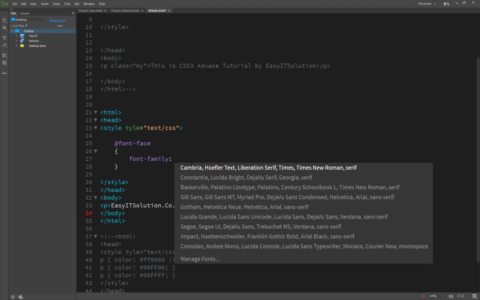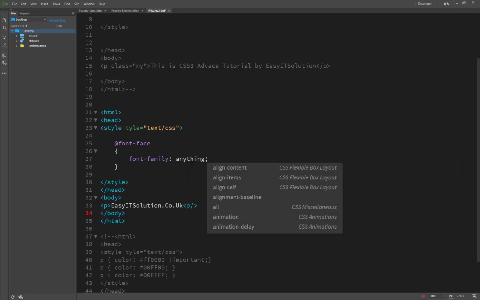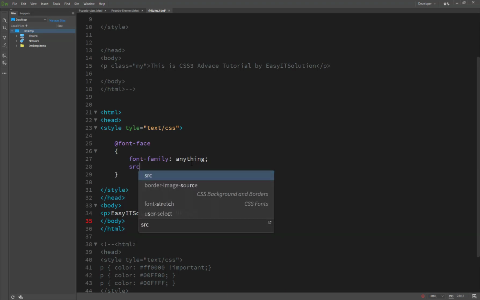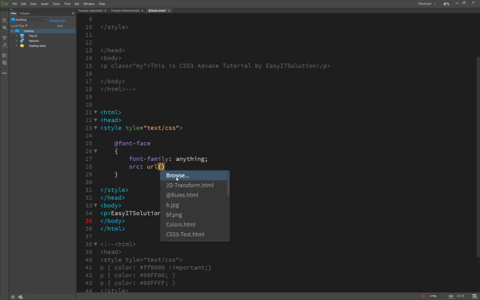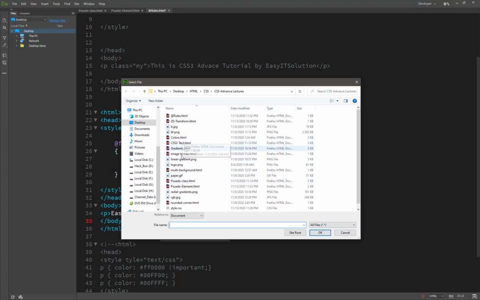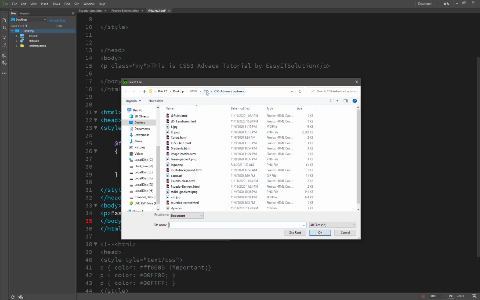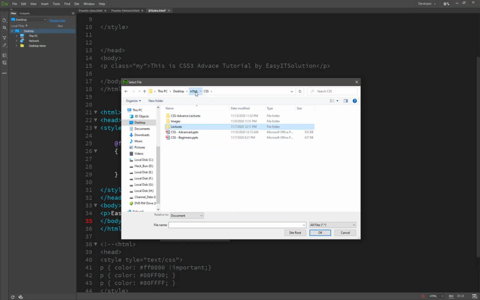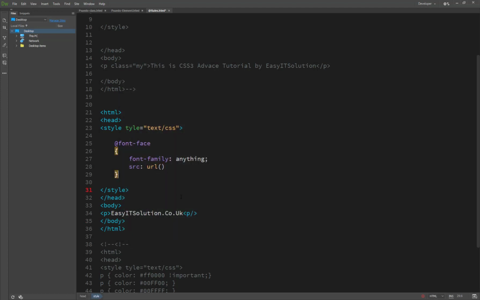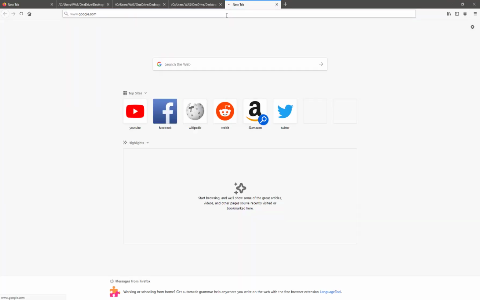You can write anything here, as I have written anything. I have set my font-family name to anything, and then the source, which is the source of your font. So I have set a URL, and I have already downloaded the font, but there is no font inside my CSS folder. So first of all we need to download a font from Google. Just Google it and download a font of any style.